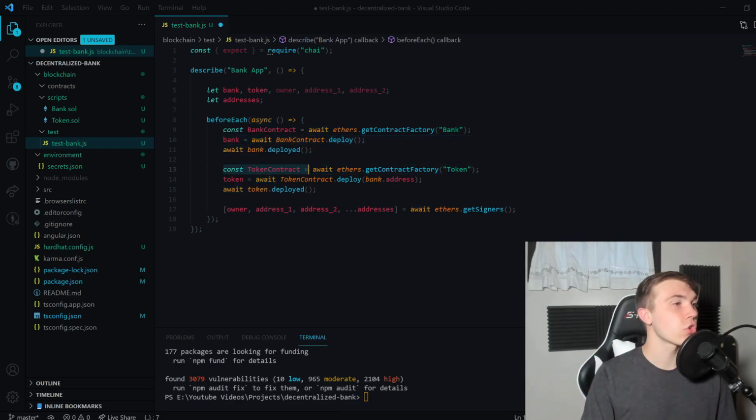So now we have tokenContract equals await ethers.getContractFactory, token this time. Now we're going to let token equal await tokenContract.deploy, and then we're going to pass it the address of bank. So remember, bank is the actual JavaScript object that is the deployed smart contract on our local blockchain. So we just call bank.address. It is a state variable in bank, and then we're going to await token.deployed.